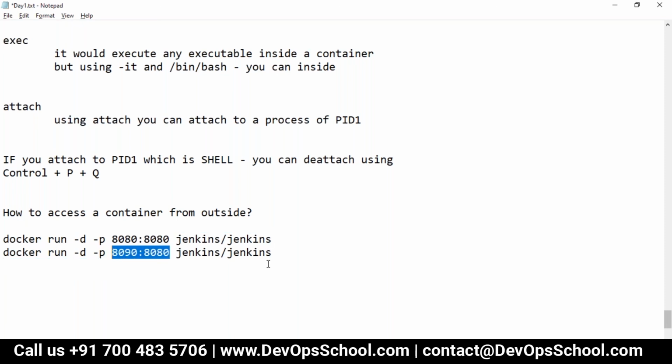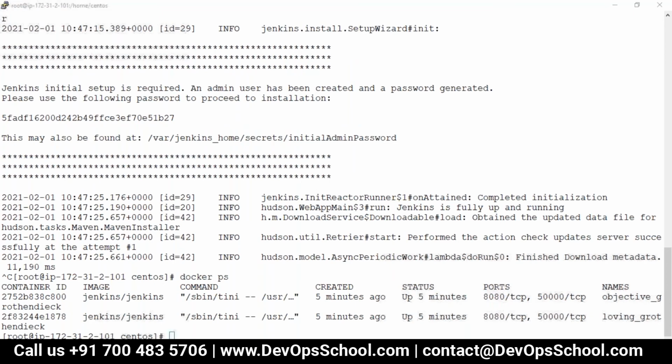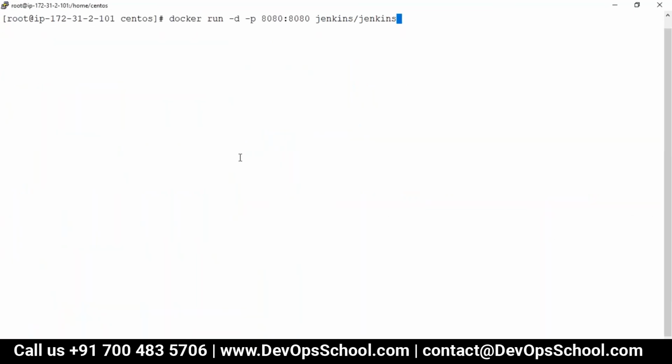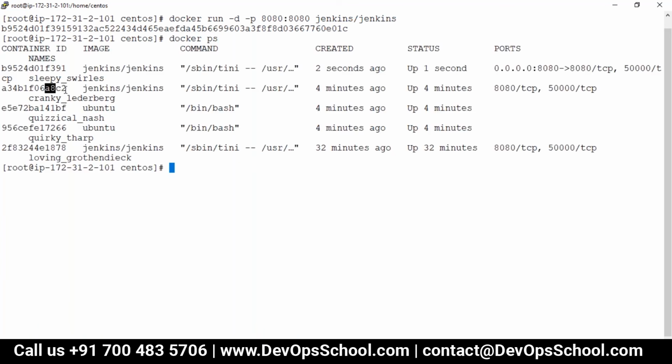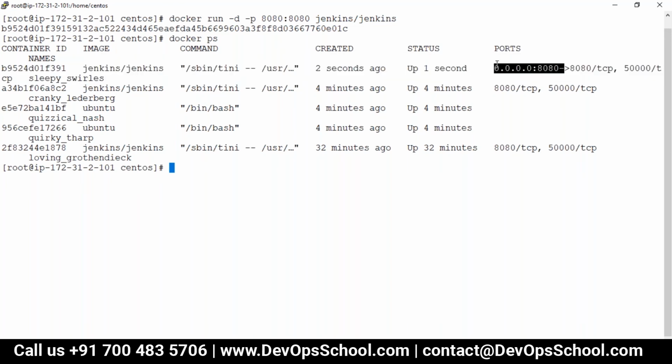I must specify here the node port on which the traffic will be coming, and this is the container port to which it will be redirected. So now guys, if I run this command, clear the screen, see here, docker ps. Differentiate between the container which is not exposed and the container which is exposed. You see here, this container will receive traffic from outside at 0.0.0.0 on 8080 and it will redirect to the container port. Here it is not redirected.